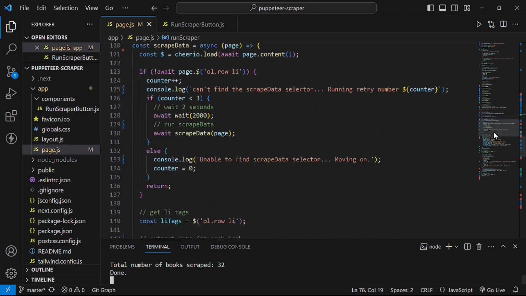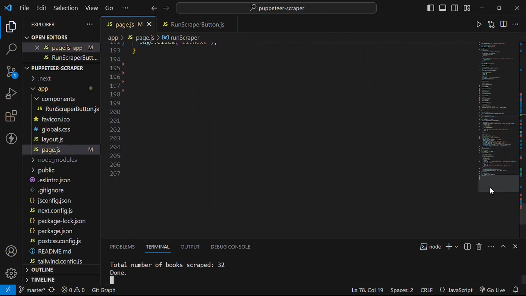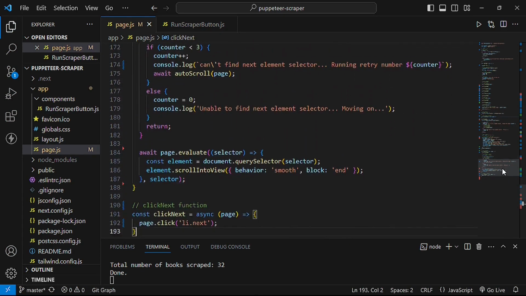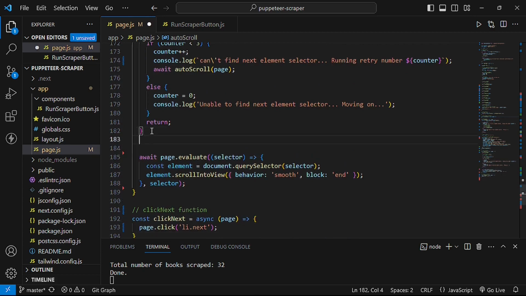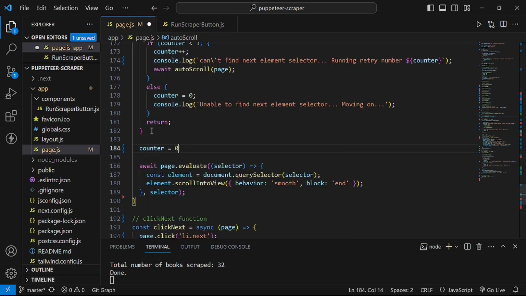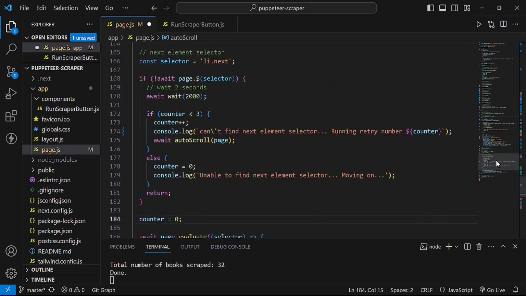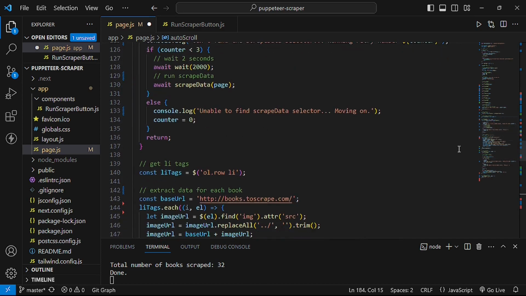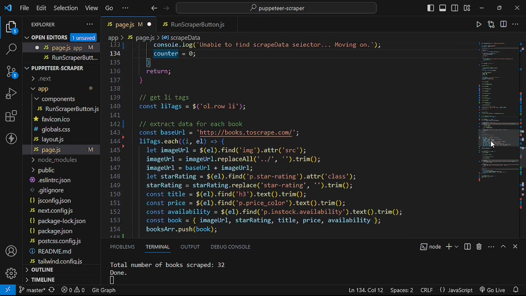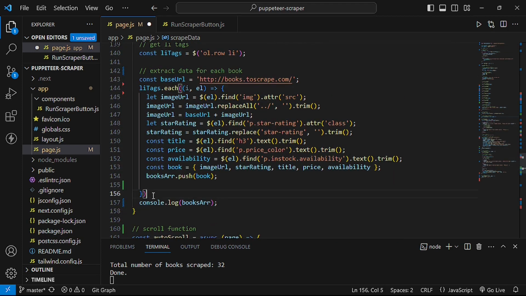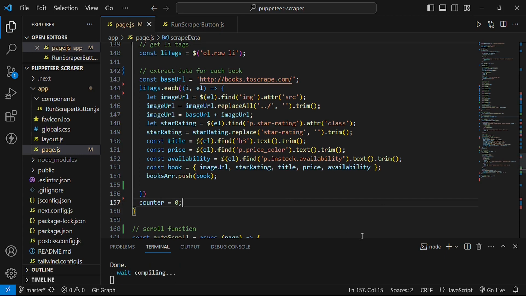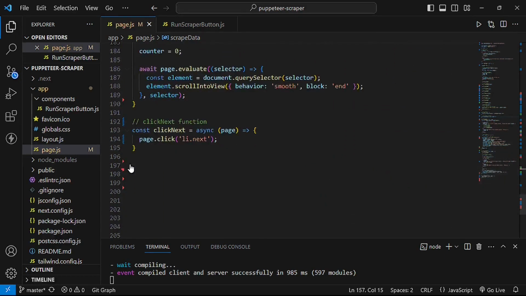I'm going to come down here. Wait, I just noticed something. We need to reset the counter here, like so. And I think I forgot to put it here in scrape data either. So it's here before the selector is found, but then after the selector is found, we need to add it here, like that. And then we don't need this anymore. Save. Okay, so let me come back down here.